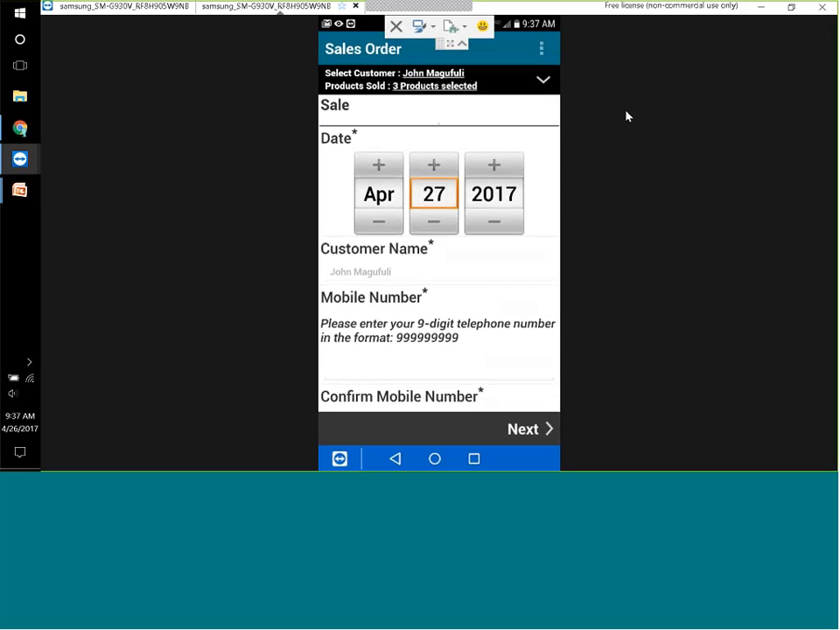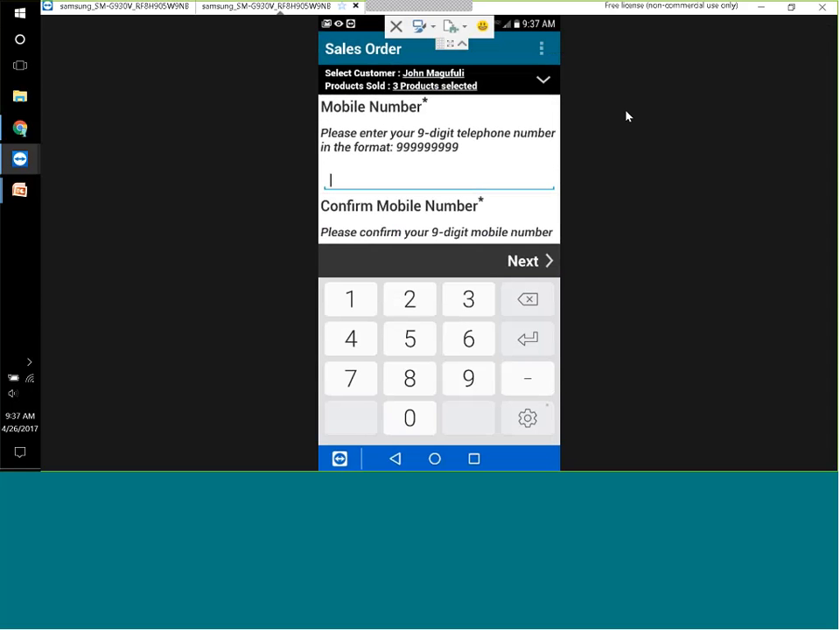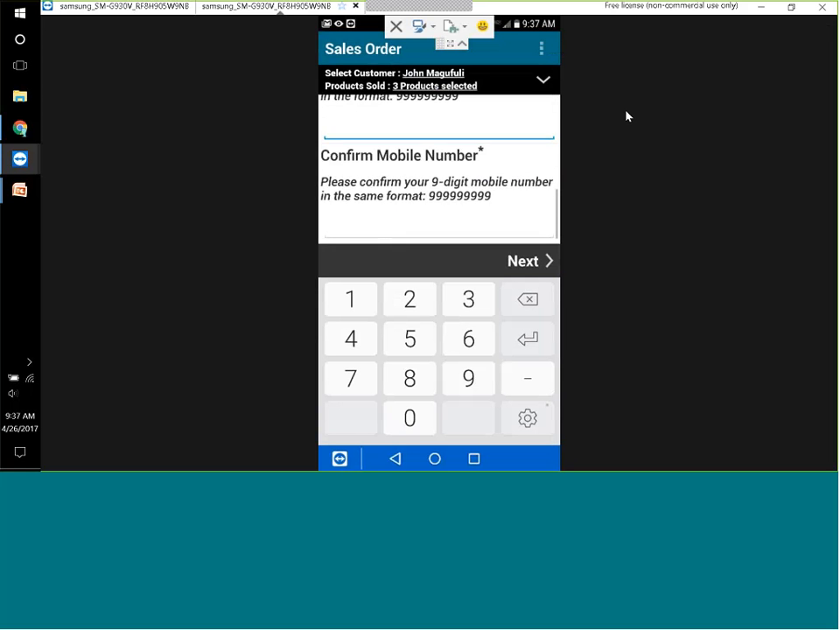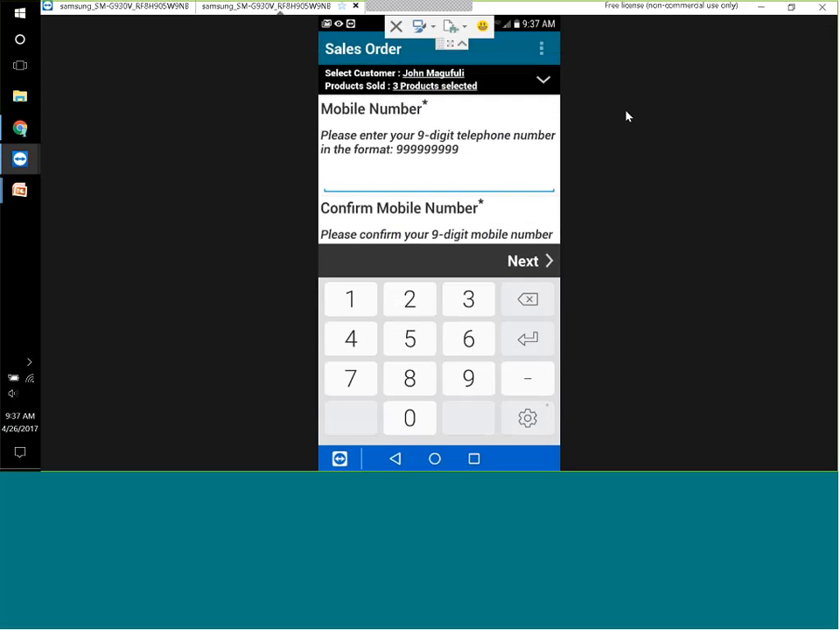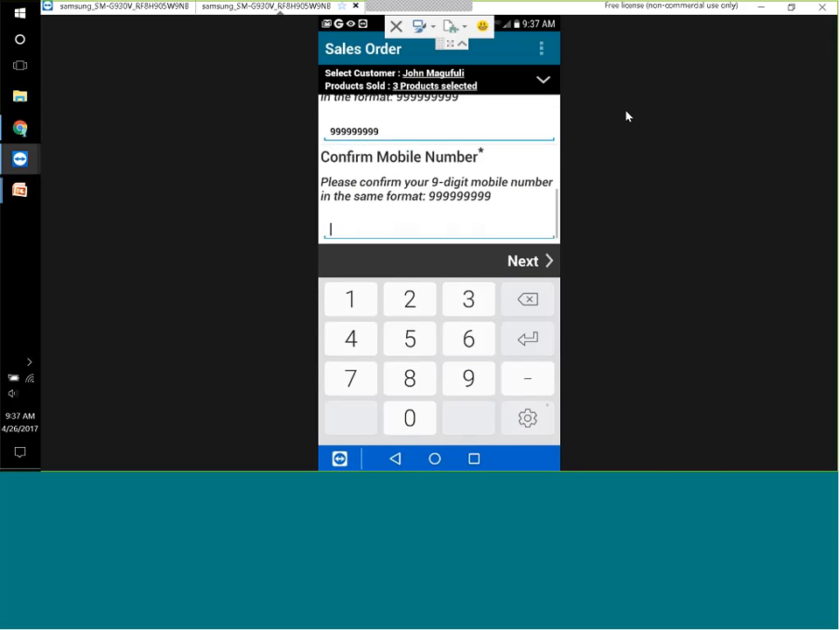So let's put something that's going to break that rule. And then also we have the customer's name that's automatically populated, but we want to also confirm the customer's mobile number or ask for their mobile number. We're going to have them enter it twice so we can be sure that it's correct. And then we have a validation rule that's going to run and make sure that those are the same values. So if I enter one, and then another, let's say I make a mistake.